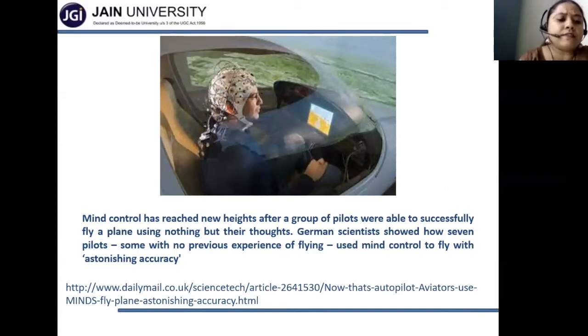So now we can think about the flight simulation which they had tried. Here is the helmet which has multiple electrodes. German scientists showed how 7 pilots with some or no previous experience of flying used mind control to fly with astonishing accuracy.